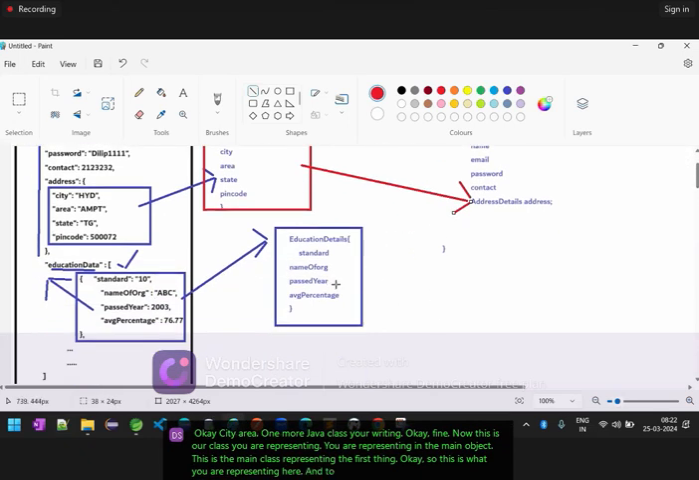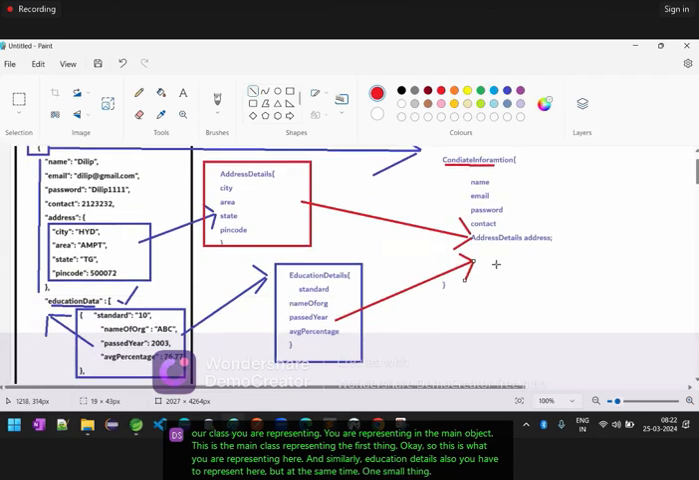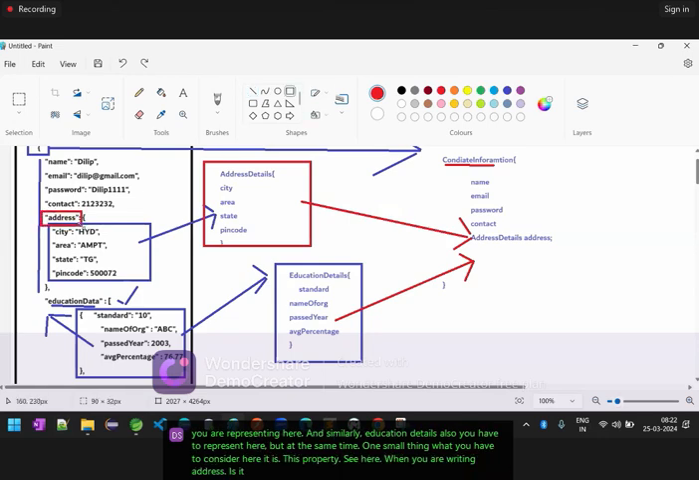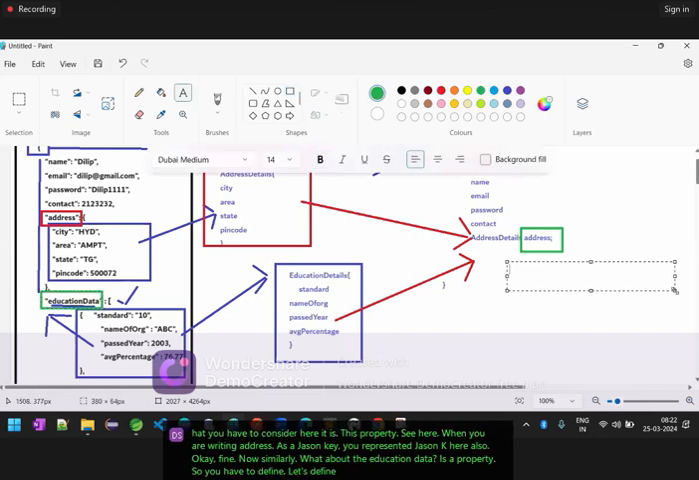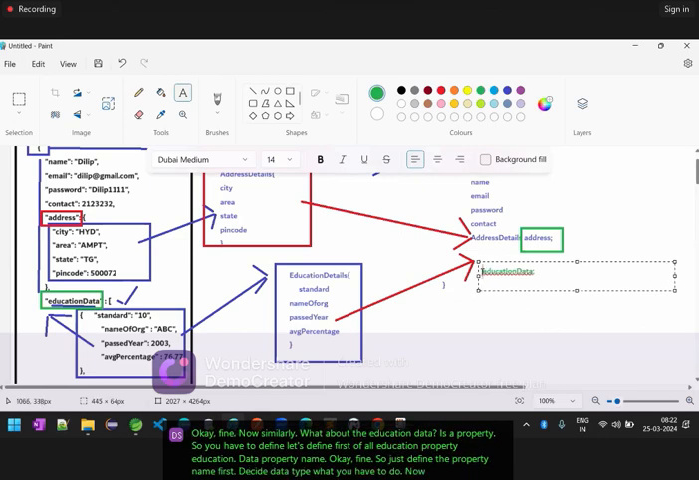And similarly, education details also you have to represent here. But at the same time, one small thing you have to consider is this property. See here, when you are writing address as a JSON key, you represented the JSON key here also. Now similarly, what about the education data property? Let's first define the education data property name. Decide the data type. Now tell me what data type I have to give. Can I give something like only education details?